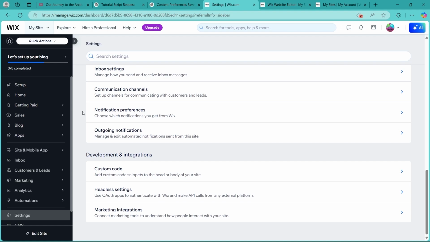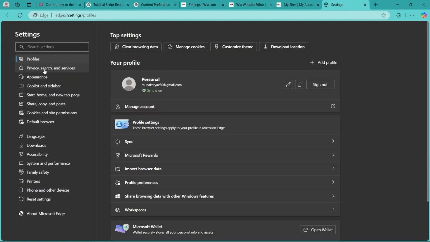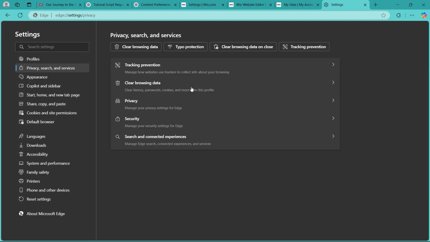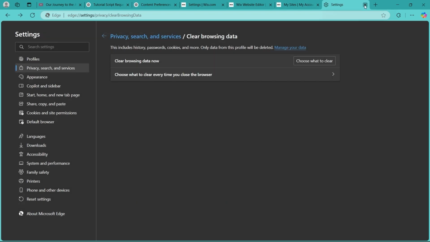Sometimes browser cache can cause issues with tracking. So you'll have to navigate to the three-dotted icon in the top right, navigate to Settings, navigate to Privacy, Search and Services, choose Clear Browsing Data, click on Choose What to Clear, choose Cookies and Other Site Data and click on Clear Now. And that could also fix the problem.